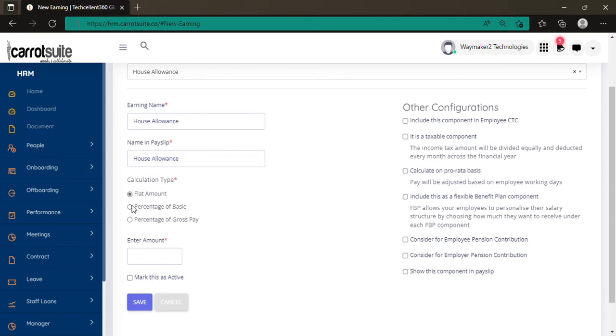If it's percentage of basic, that means that any amount that we have entered for basic, this will be a percentage of it. If it's percentage of gross pay, that means any amount we entered for gross pay for each person, house allowance will be a percentage of that gross pay. But if it's flat amount, you just enter the fixed amount here, let's say 30,000. Then we click mark this as active, we check the box.